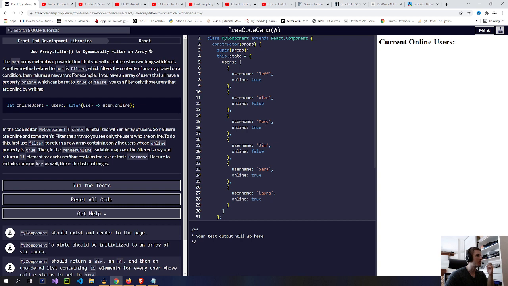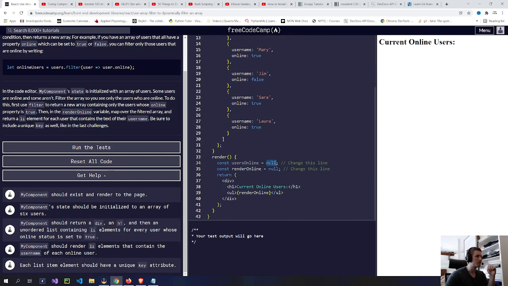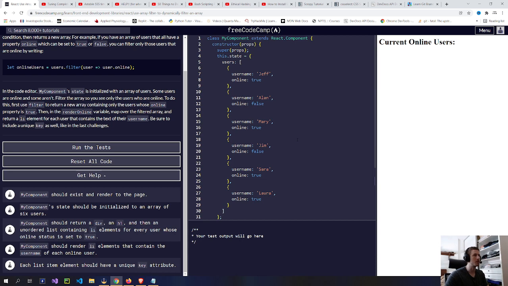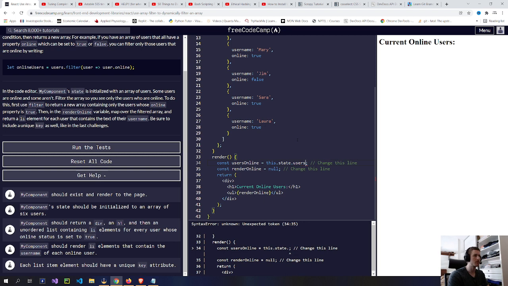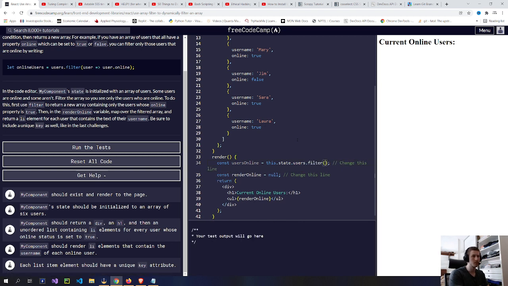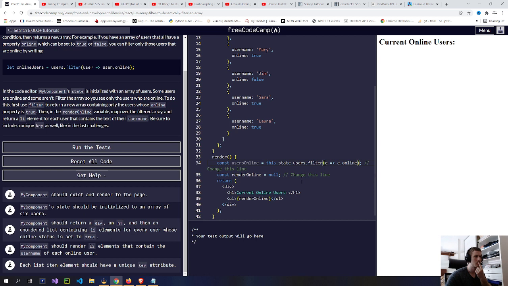In the code editor, my component's state is initialized with an array of users. Some users are online and some aren't. Filter the array so you see only the users who are online. This use filter. So I have to get this.state.users.filter, e.online. Then I have to render this probably.